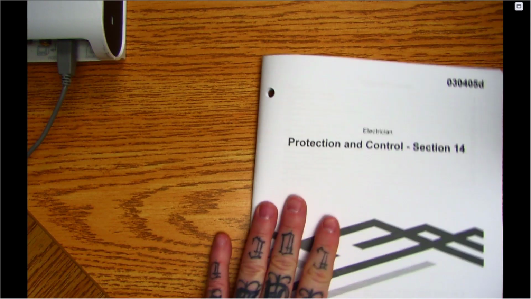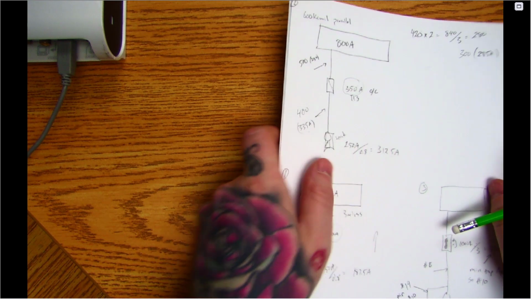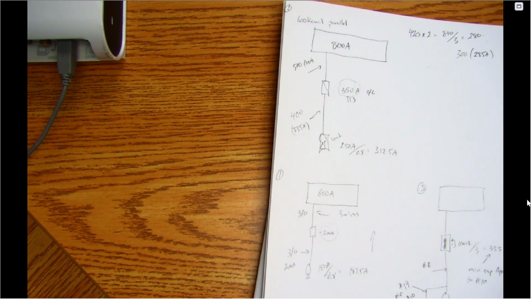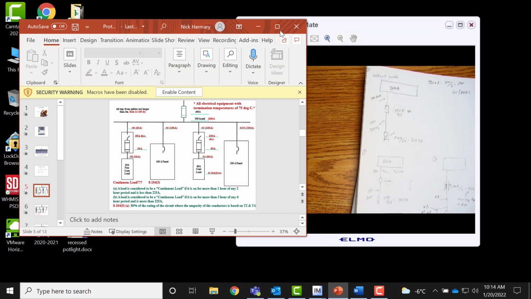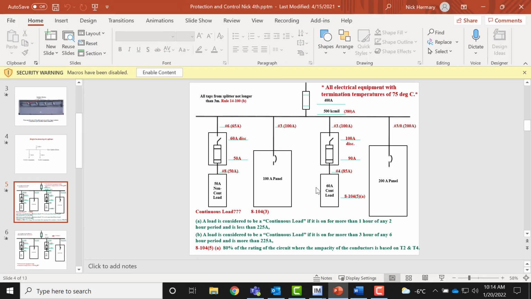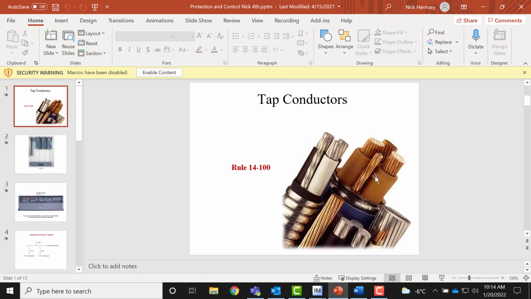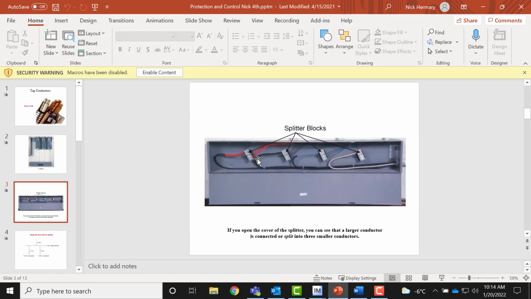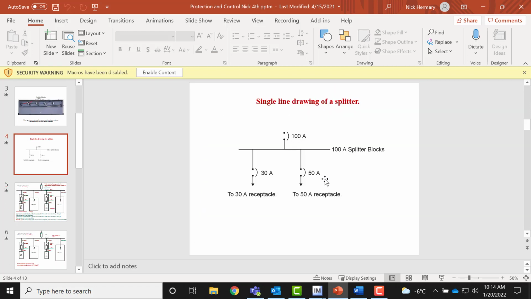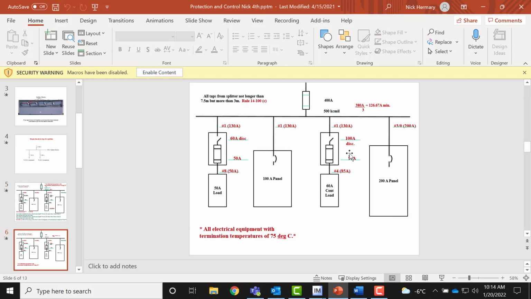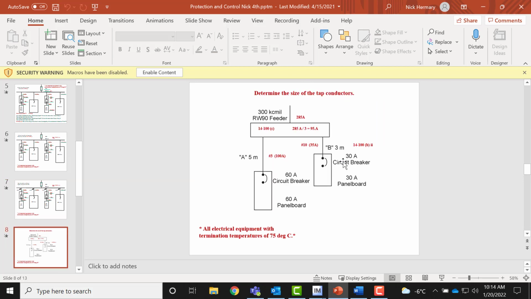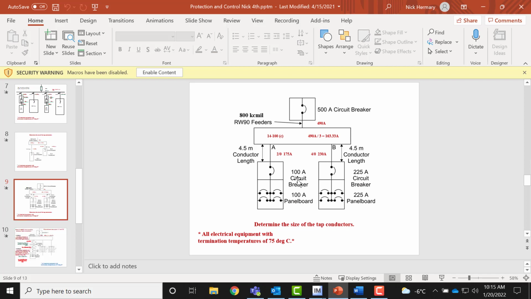Go through those objective exercises. I'm going to post this PowerPoint I have too, just for some extra stuff. I'll probably just do a PDF of it, and it's going to show some different examples, such as a splitter where we're tapping off and reducing the size, and continuous loads, sizing these conductors based off the rule. I'd usually go through this in class, but I'll post it up there, and if it helps, great. If you have questions about it, just let me know.